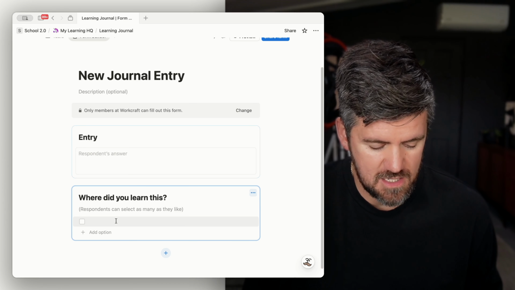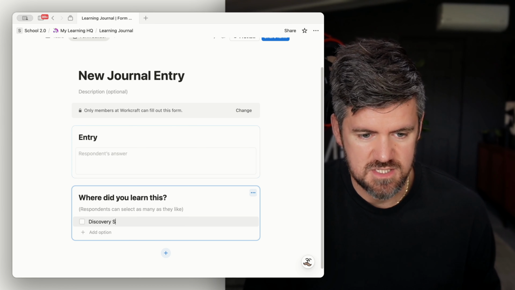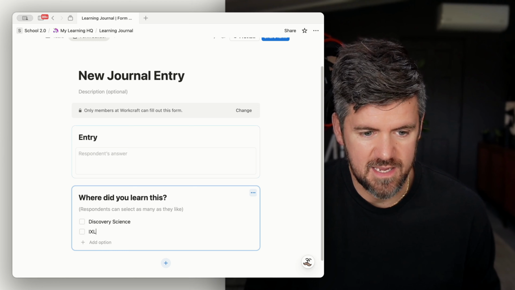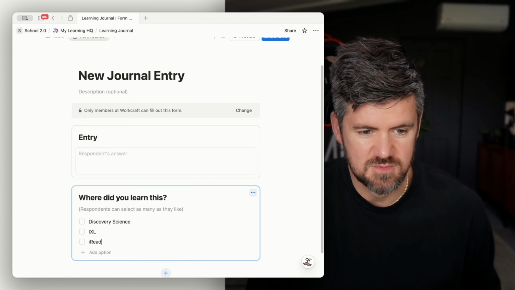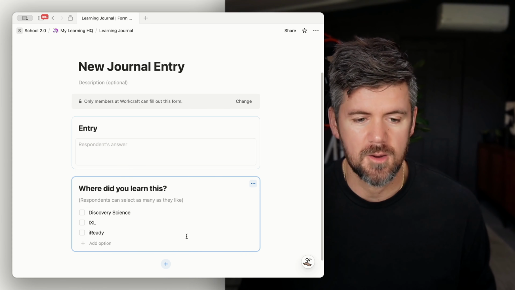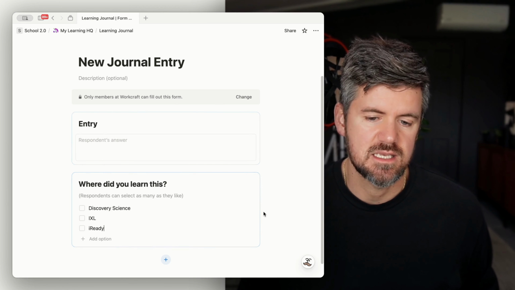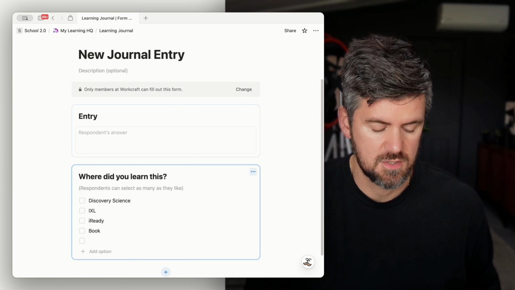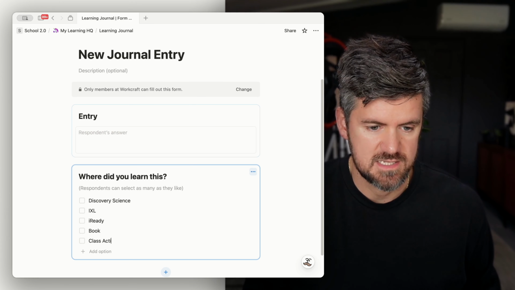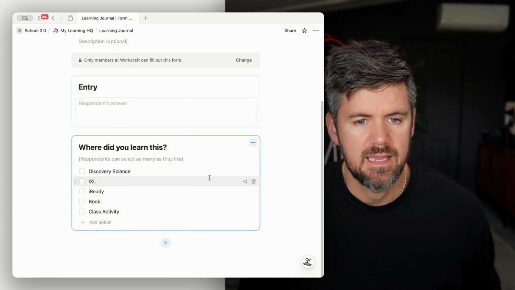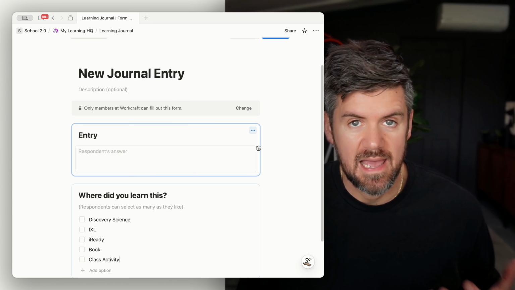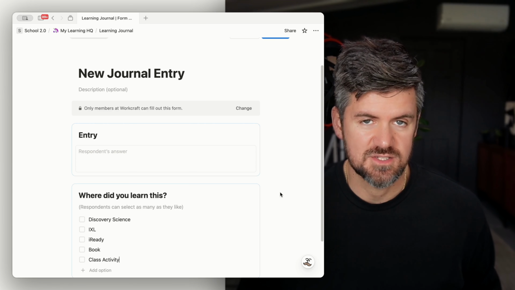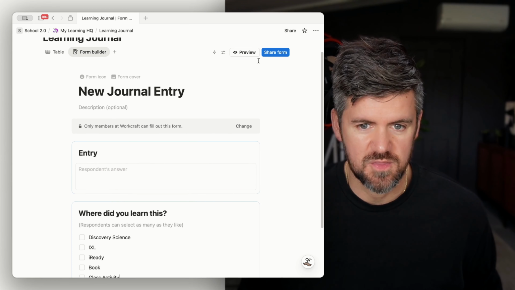So this might be things like Discovery Science or iExcel or iReady. I'm sure these are all very different depending on where we are. And then the goal is to fill these in based on whatever we're using. Maybe book or class activity. And let's just leave it at that, but we could add in some more details, but I think getting started, we don't want to get too crazy with this.